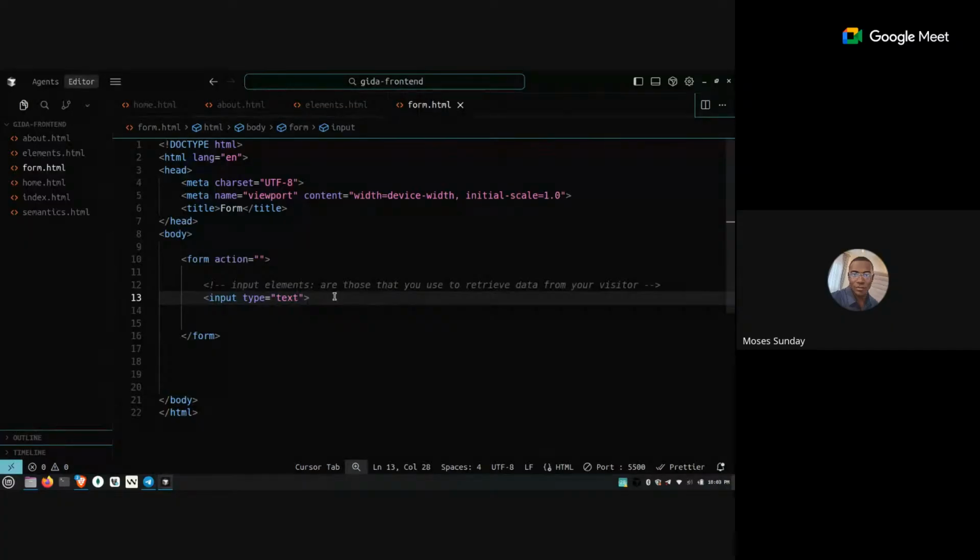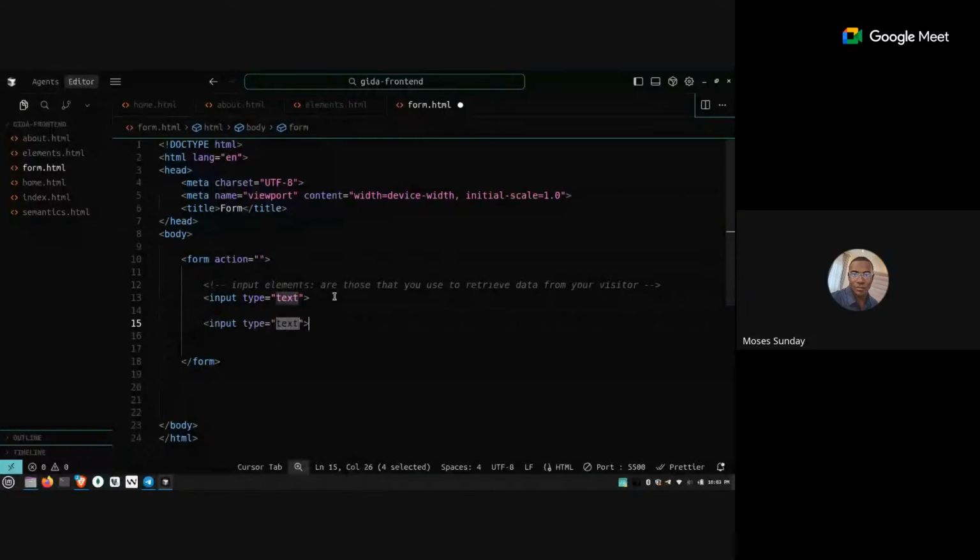So I can choose to specify and say, okay, I don't want your name, I don't want your surname, I don't want your first name, I need your email, right? So what I can do here is say input element, and in the place that I have type, I'm going to change it to email.